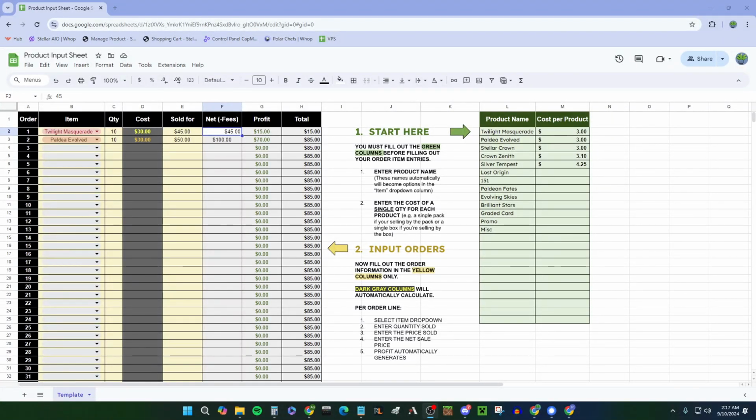Wanted to show you another spreadsheet that you have access to as a Discord member. This is going to be a product input sheet. So for example, let's say you just finished your show, you want to do all the accounting, figure out exactly how much you profited. This is going to make that a very simple and easy process. All you're simply doing is entering a couple basic things and it's going to do the rest for you.